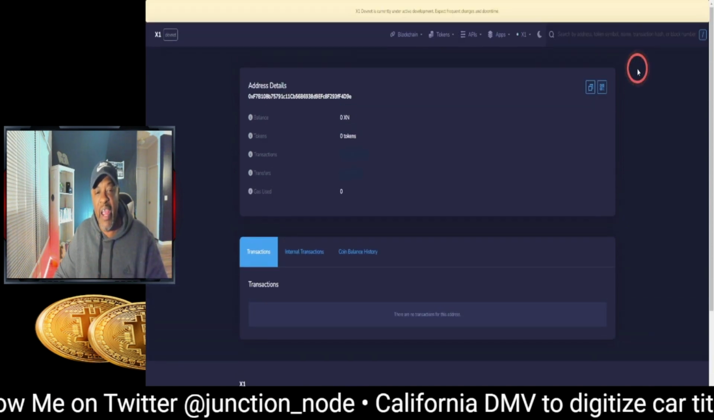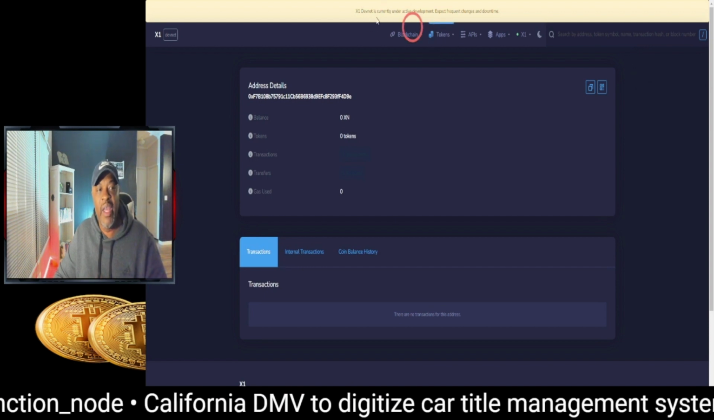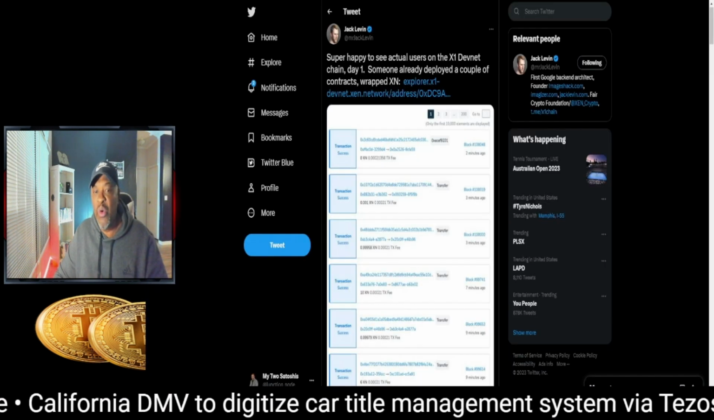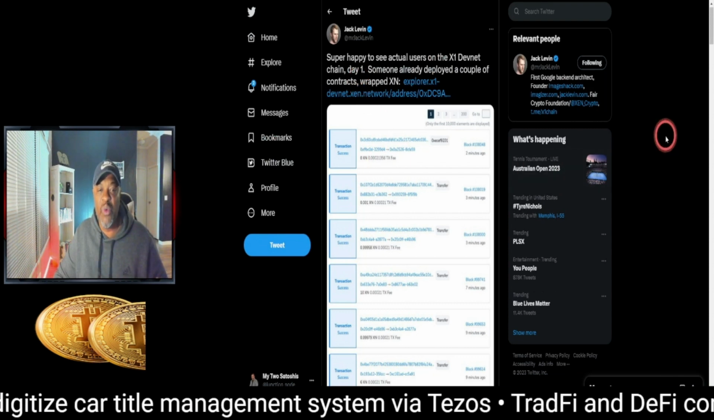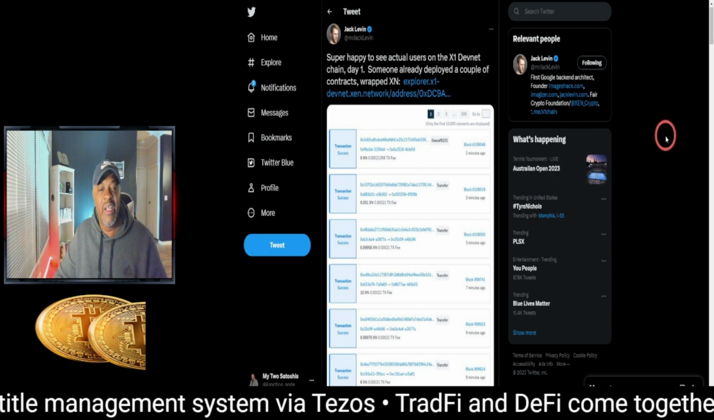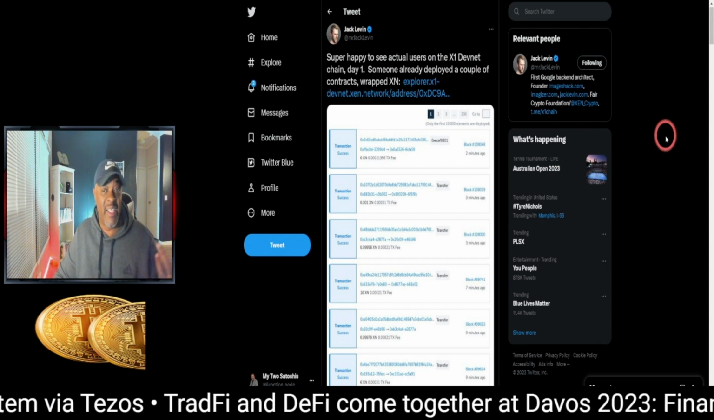And if you've been airdropped, you will see your tokens and you can start sending them back and forth. And as you can see over here on Twitter, Jack is saying he's super happy to see actual users on the X1 Devnet chain day one. Someone has already deployed a couple of contracts, wrapped XN.